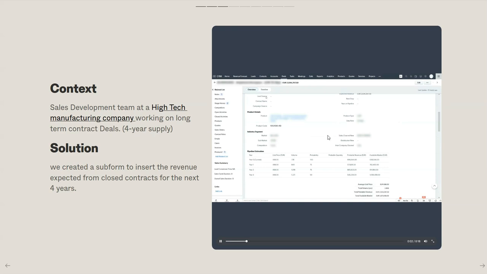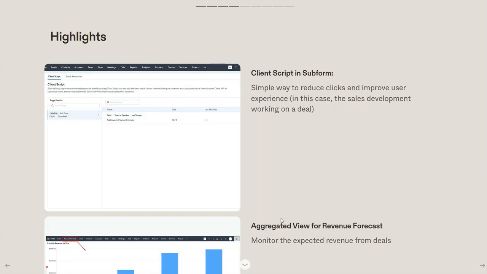involved the creation of a subform, where sales agents would have to input the expected revenue for each year based on a certain probability. Of course, filling out these rows was a bit of work and created some repetitive actions for sales agents. So using a client script, we created an interaction that would automatically create the number of rows pre-filled with some information, and this would save some time and make it more intuitive for the users.